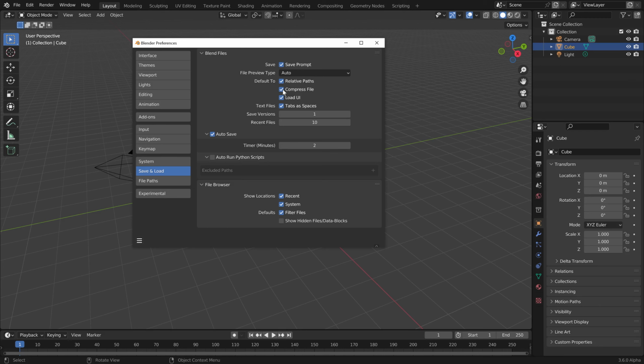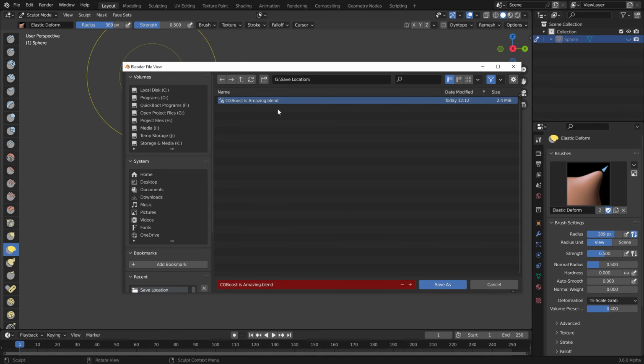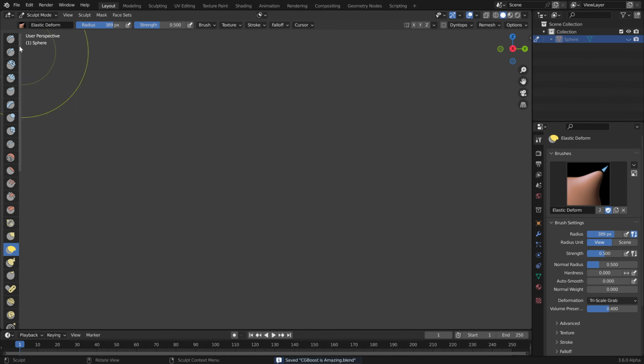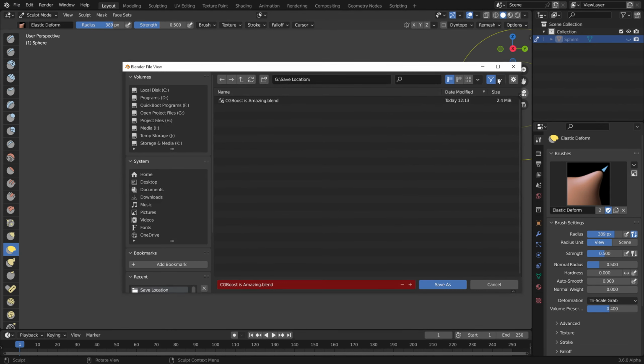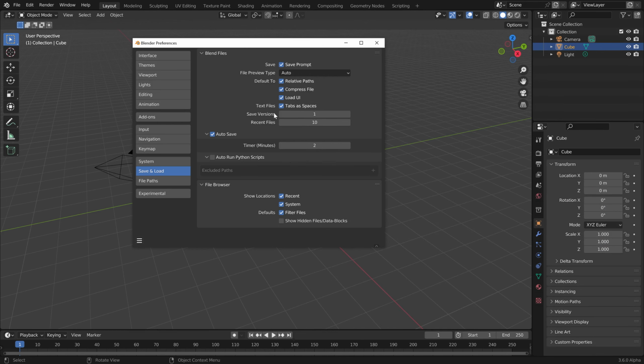Now the other thing I want to adjust is going to be the save versions. So what this does is when we save or overwrite a save, so have a save with the same name, it makes a backup of the previous blend save and adds a number to it. So you get a .blend and then a number. So .blend1, .blend2, etc. up to the number you've set here. Now the negative of this is obviously you get a lot of duplicates of your blend file.